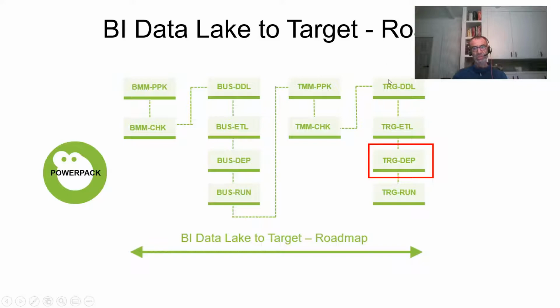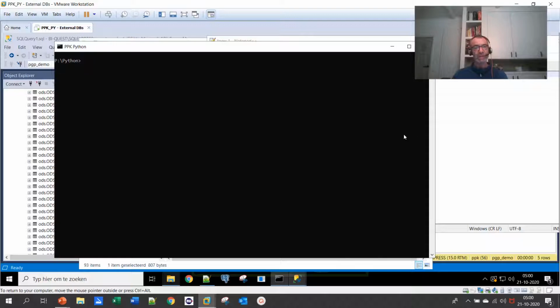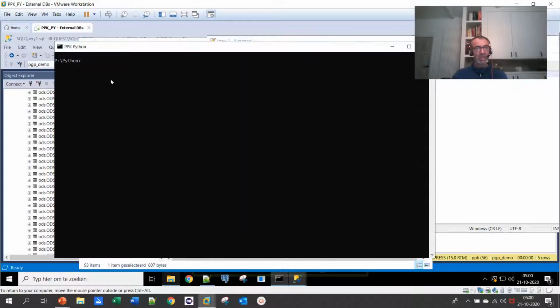So we generated the DDL, to create tables, to create views, and to create sequences, and they will be implemented here. Okay, we're going to look at some examples. First we want to implement the tables. To implement all the tables, we start the generated Python script, DDL underscore tab, to implement the tables for the data mart for the dimensions.